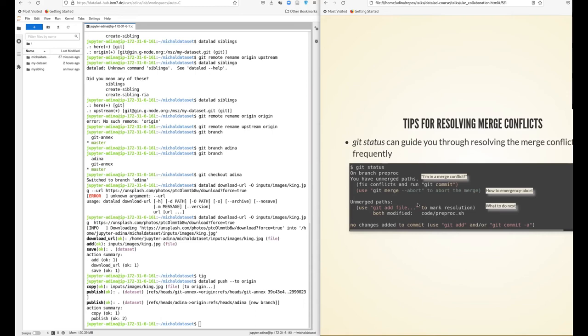The information "use git add file to mark resolution" is a hint on what your next step is to resolve the merge conflict. And the modification here is called "both modified" because this is a file that was modified by both collaborators on both branches. That is an indication of which files to look at.